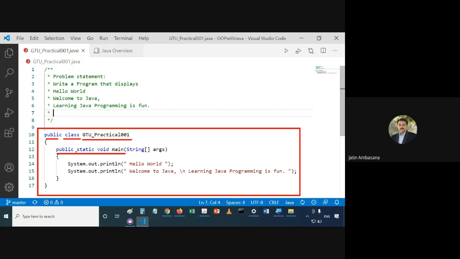We know this is the signature of the main method. This is the only way we have to use it. We cannot use something like public void main. Even if you forget things like the static keyword or this argument, that won't be the main method that will be called by the JVM. JVM will look out for this particular method signature only.